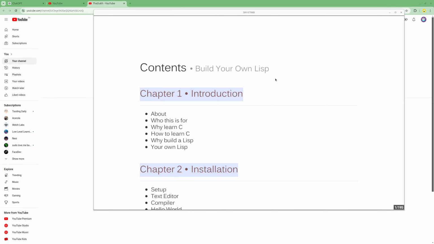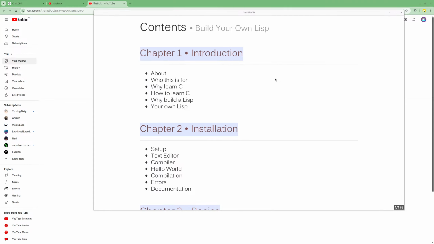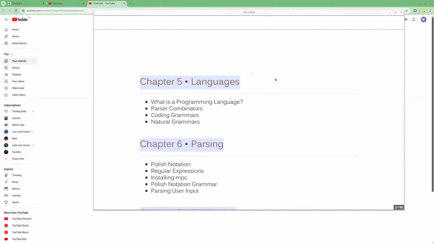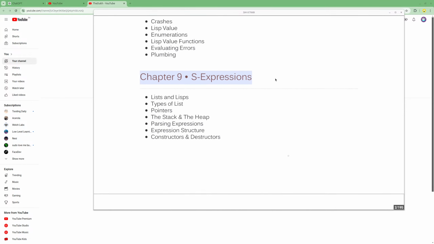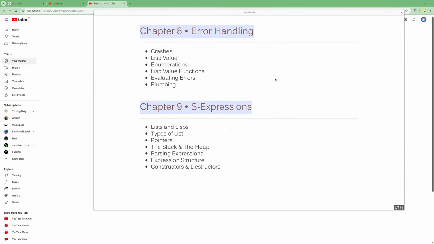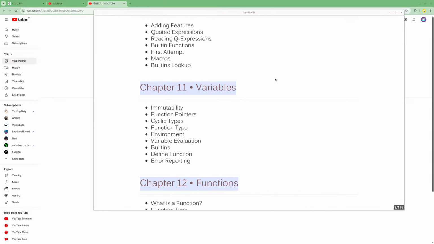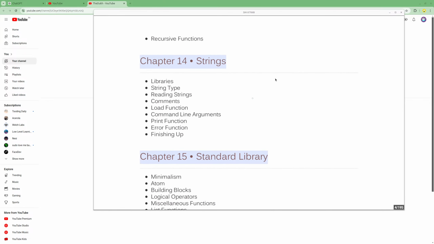So let's start. I'll go through the book. If I don't know something, I'll ask the man in the clouds, or ChatGPT, and that's basically it. Okay, we have the contents: some introduction, some installation, some basics. We can create a prompt. Parsing, evaluation, error handling. What's the string expressions? No, the stack. Okay, I'm an idiot. I'm a web developer, I didn't notice. Strings are here, chapter 14.